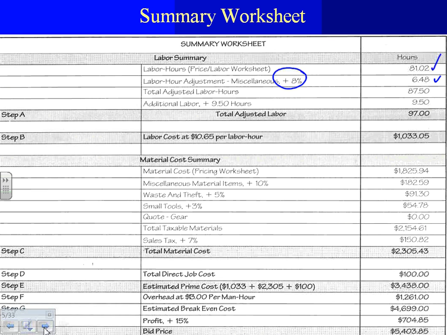Then total adjusted, what do you guys think this one is? This one is these two numbers added together. I can't emphasize enough, this is what you guys are going to be doing for the project, so it's very important. Here we adjust them 8%, add them up. And then additional labor: they add additional labor for whatever cause, another 5. Then they add these up, and you end up with total adjusted hours of 97 hours for this project. 97 hours. Any questions, guys?